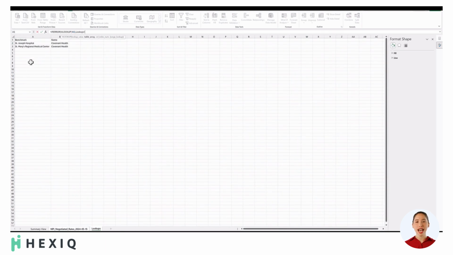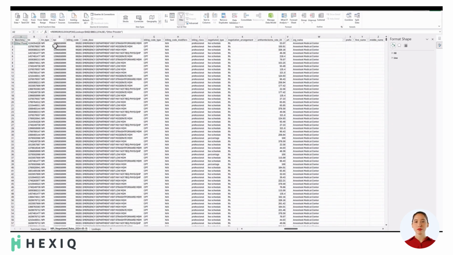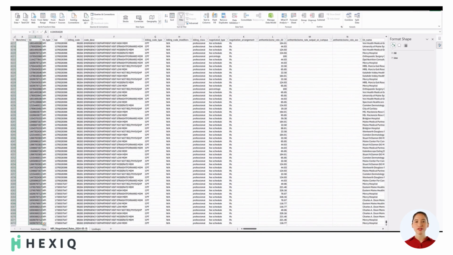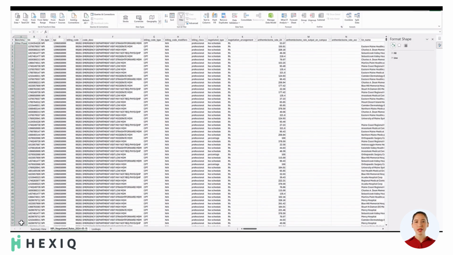Make sure to use an absolute reference to your lookup table so we can copy the formula down to every row of our worksheet. You can manually add the dollar signs or just hit the F4 key on your keyboard. Okay, we defaulted our label to Other Provider if it doesn't match Covenant Health, and we can copy this formula down to every row.